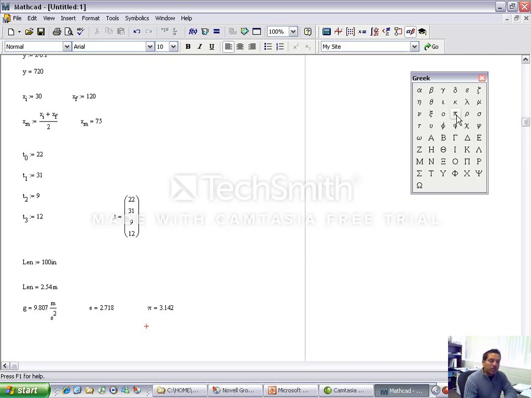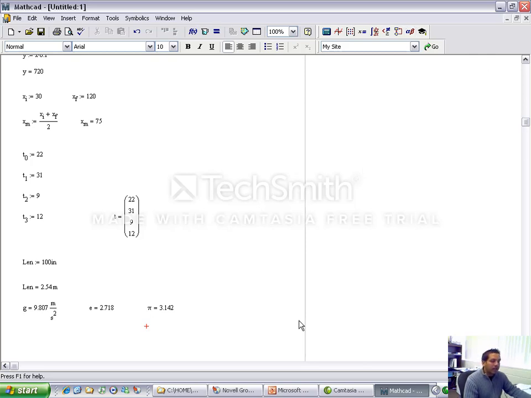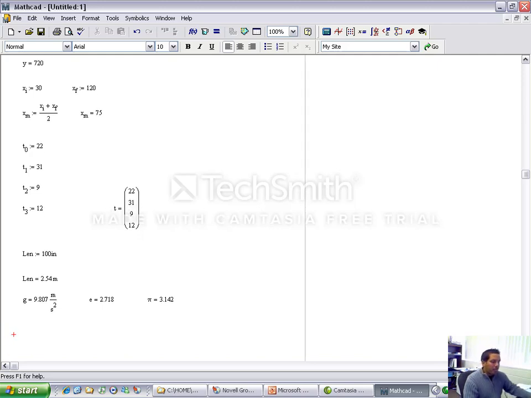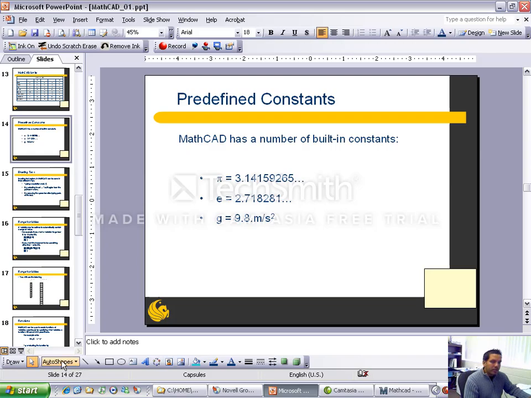If you know the translation between a Greek letter and a Latin letter, you just simply click Control G. The Latin alphabet and the Greek alphabet are derivatives of each other. The second is a derivative of the first, and you can pretty much find a correspondence between every letter in one alphabet and every letter in the other. Alright, so those are predefined constants in MathCAD. Let's continue with the presentation.